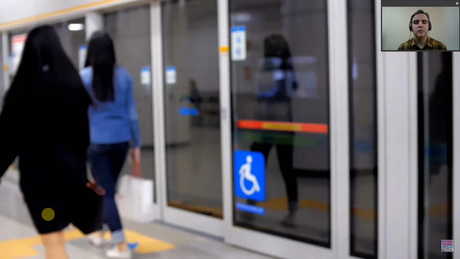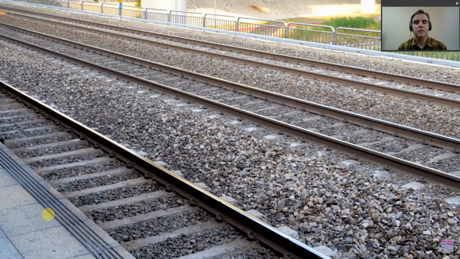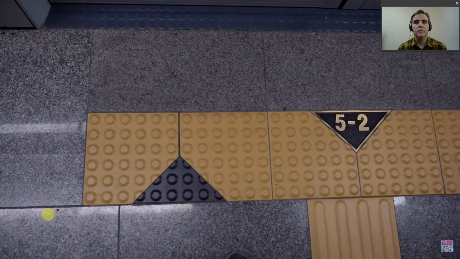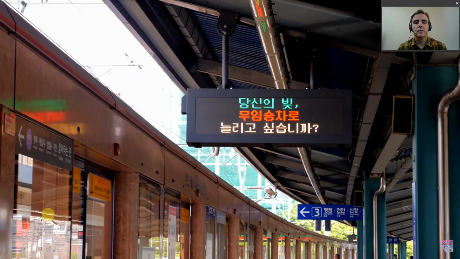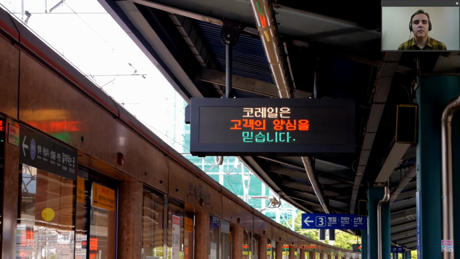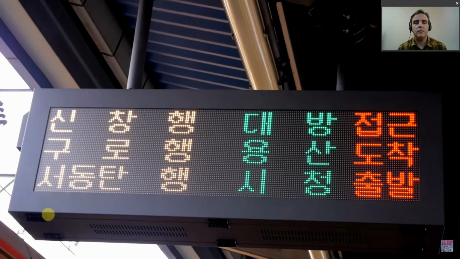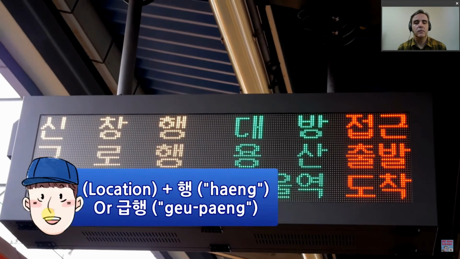Trains run frequently, so there's no rush unless you're on a tight schedule. And there are trains running from around 5:30 a.m. until midnight. While you're waiting, pay close attention to the announcements. That voice will tell you the type of train it is and where it's headed, both in Korean and English. In Korean, you'll hear the name of the location, followed by heng, which means it's heading in that direction.